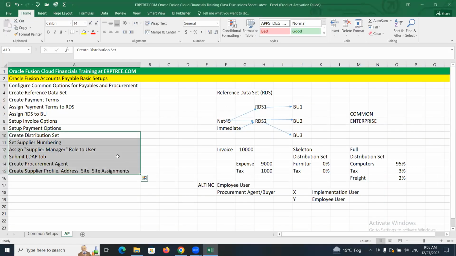Last question: in business relationship, you assigned spend authorized. Can you explain once again the list of values there? Very simple. Spend authorized: the supplier with which you want to create purchase orders and invoices, you have to create as spend authorized. The supplier is authorized to spend.